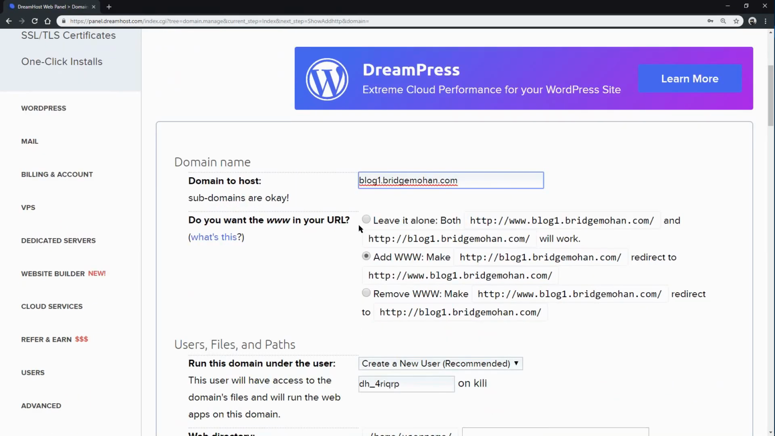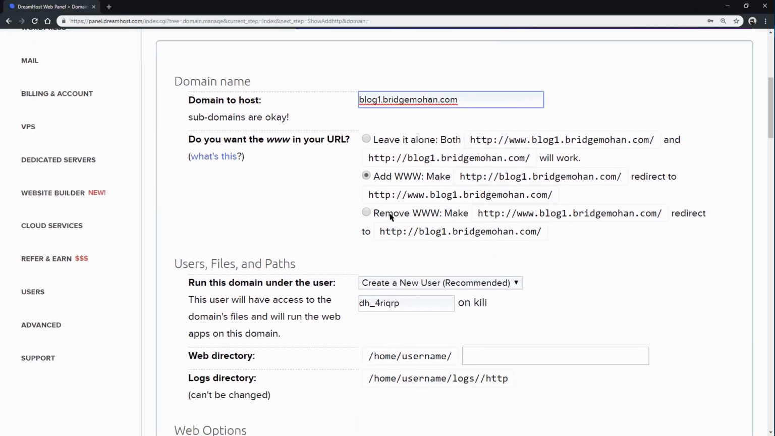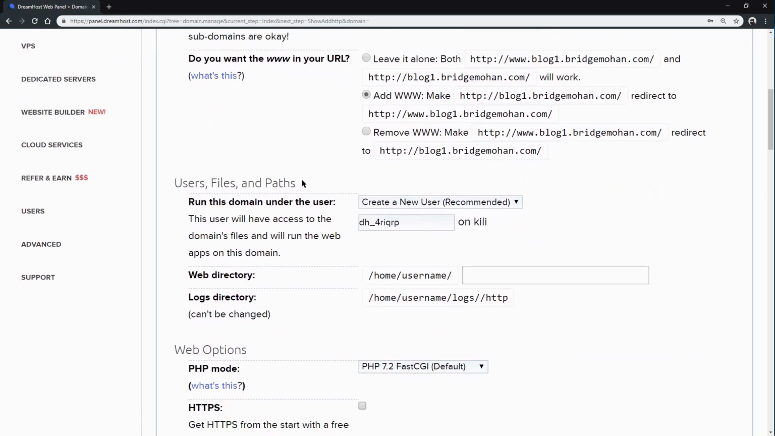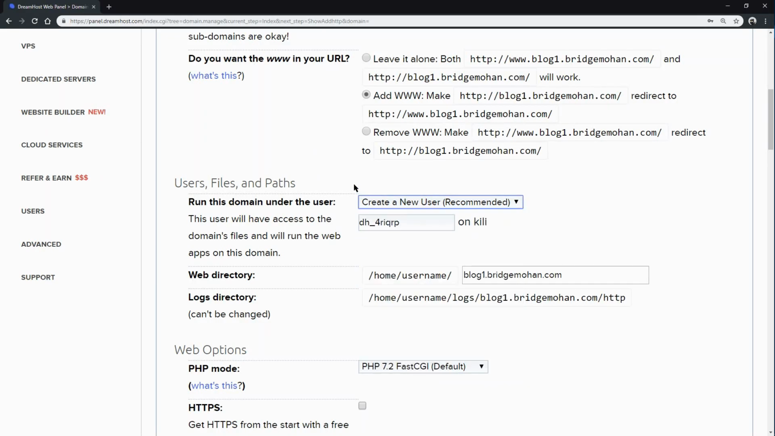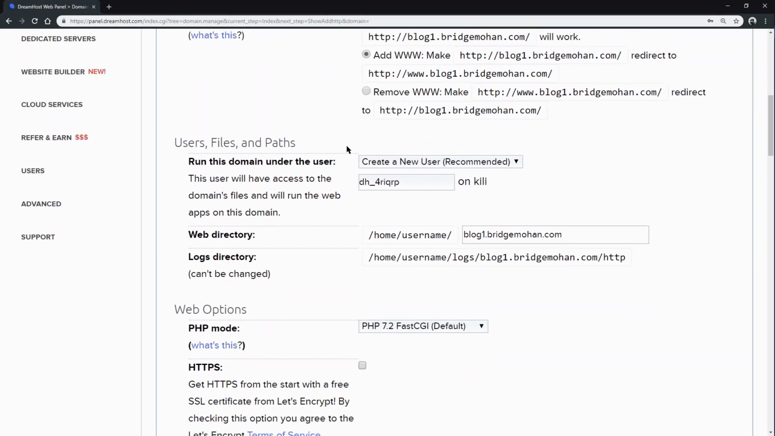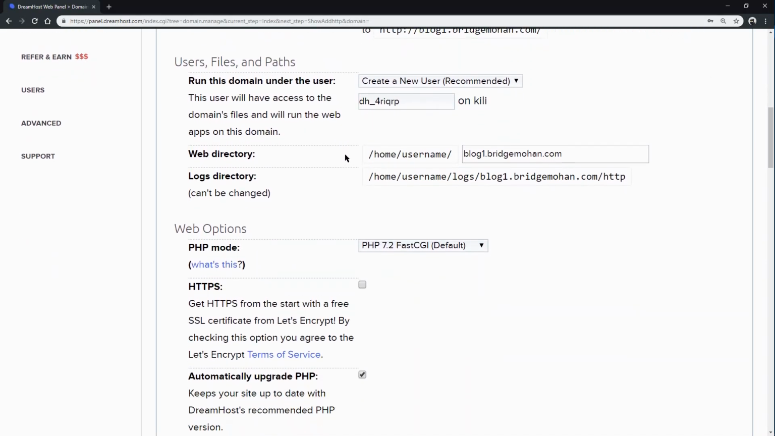Do you want to add the www in the URL? Yes, we'd like to. Run this domain under the user. So you can choose an existing user or you can have a new user created. I'm just going to have a new user created. This is for things like FTP and logging into the server itself, so you can make changes. With WordPress, it isn't really that necessary, so we could just leave the default settings.